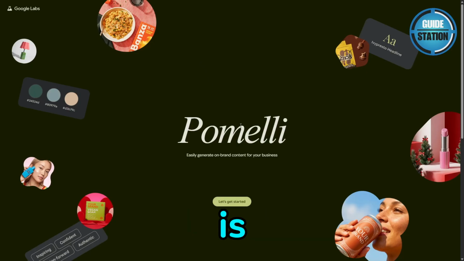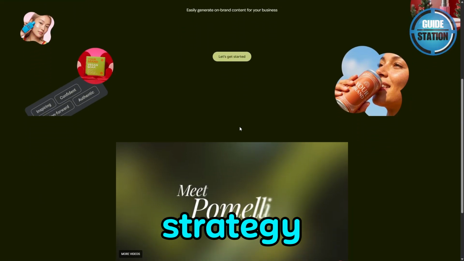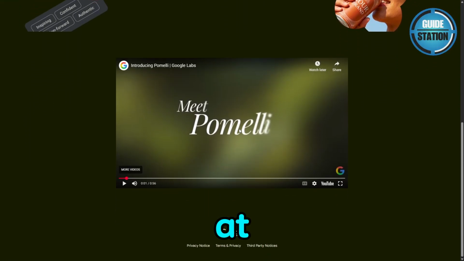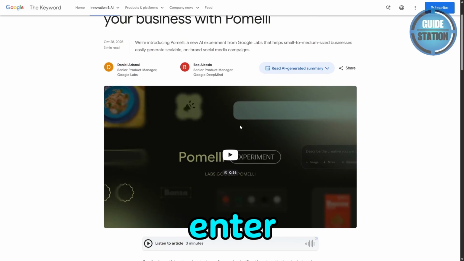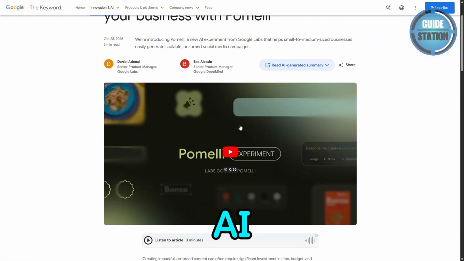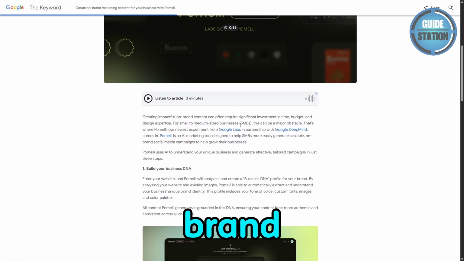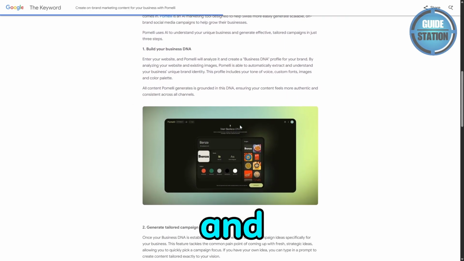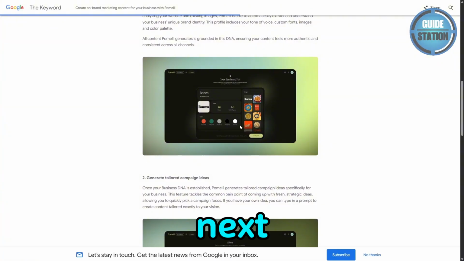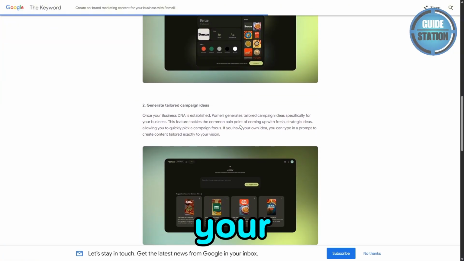Now, Pomelli is built for small business owners who don't have time to handle strategy, design, and copy all at once. And here's how it works. First, you want to open Pomelli and enter your business website. The AI will analyze your site and automatically build a full brand profile, including your fonts, colors, brand voice, and target audience. Next, Pomelli suggests marketing campaigns tailored specifically to your business.